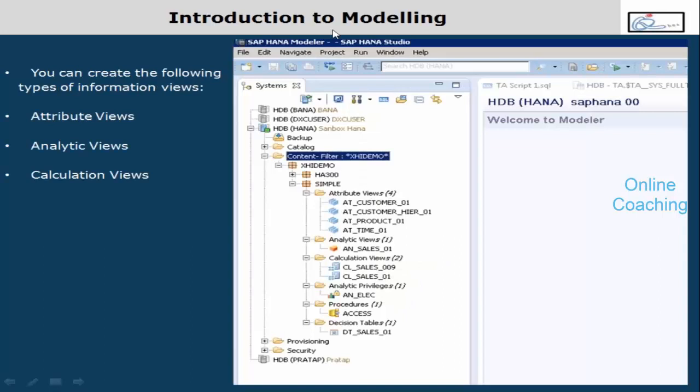And as part of modeling, we're going to deal with three kinds of information views. We call them virtual models. All this HANA modeling is handled in the content folder. We dealt with the catalog folder till now; now we're going to deal with the content folder. The entire HANA modeling is developed or handled in the content folder. And as part of HANA modeling, we are going to deal with different kinds of HANA models: attribute views, analytical views, and calculation views.